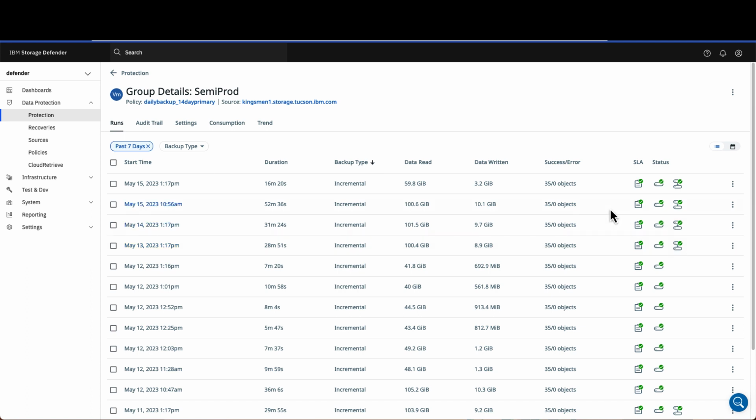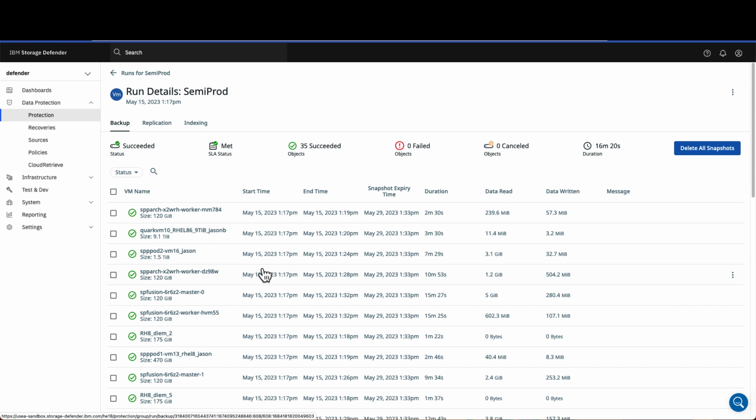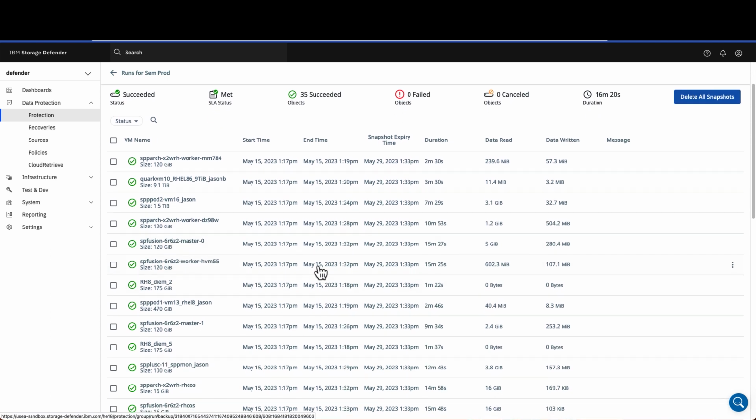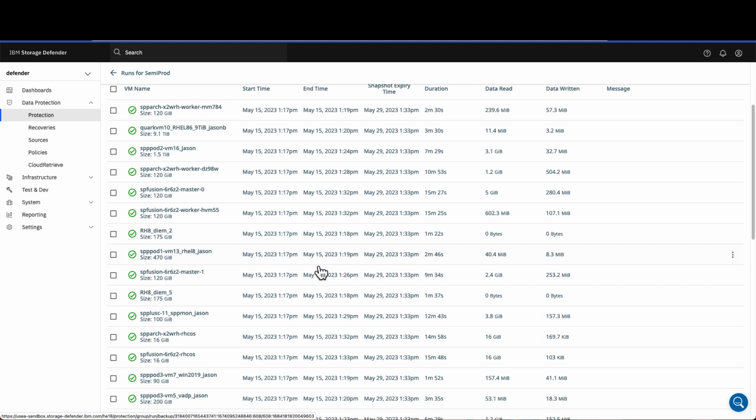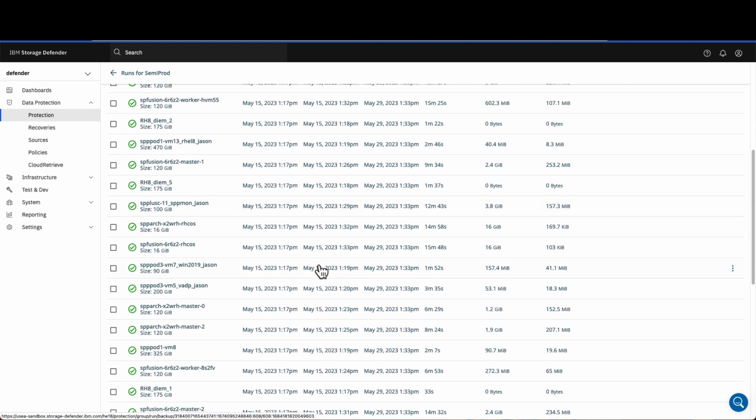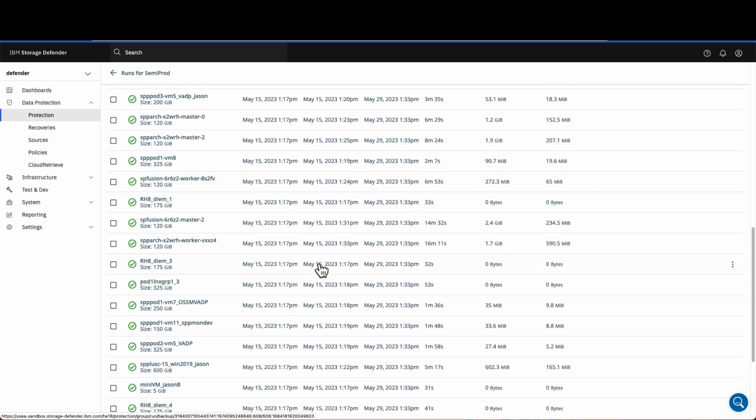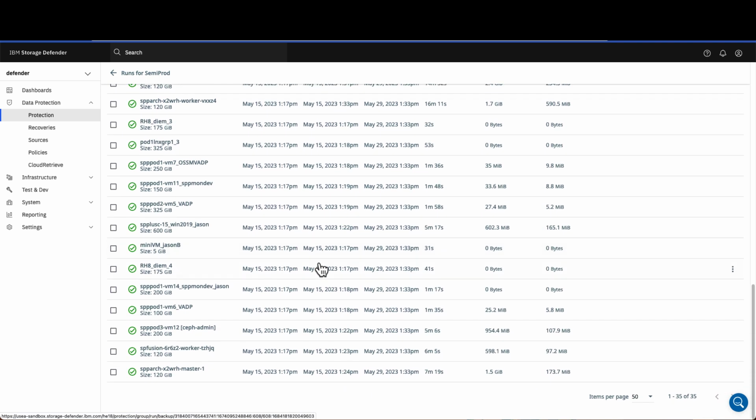Going back to when we set up the replication job in the first case in this example. If we go look at the details of the job, we can see the VMs that were backed up as a part of this job, the data written, the data read, when the job for that particular VM was actually executed and the duration for that particular VM.